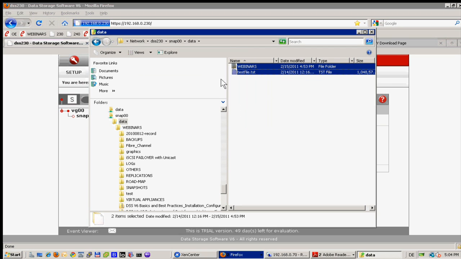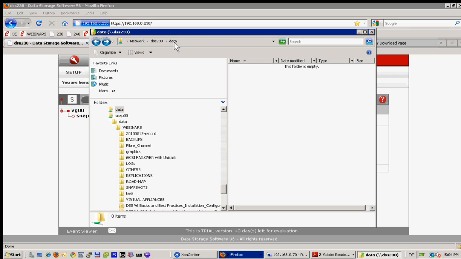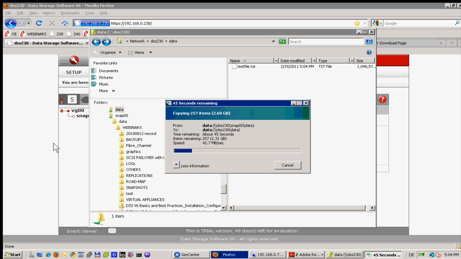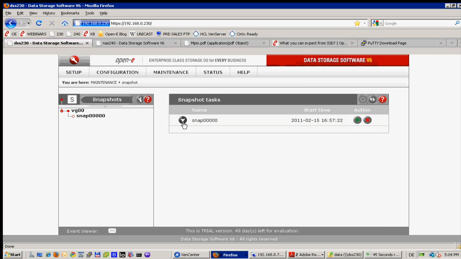I'm back in the snapshot. I will copy the data and come back to my, okay, that's an empty share. And I'm copying the data back again. So now it is copying the data back. So now I will see again that the usage of the snapshot is growing. That is the way it works, and now you can plan the size of your snapshot properly.